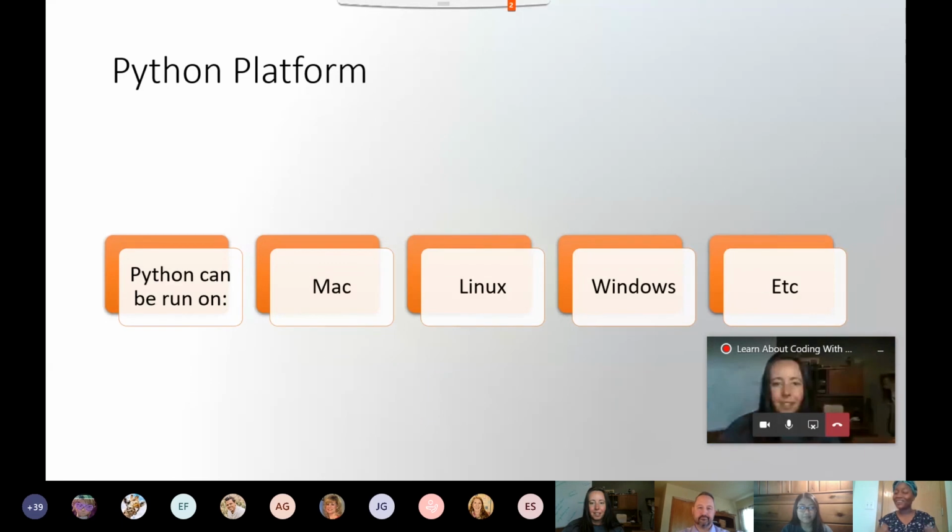Okay, so now I have talked about Python and we're like, oh yeah, Python is really cool, but where can I use Python? That's where we come to the Python platform. You can use Python when you have a Mac, you can use Python in Linux, you can use Python in Windows, and etc. And the list goes on.